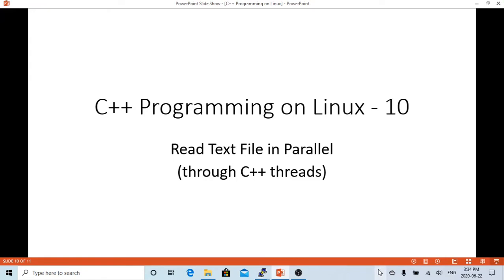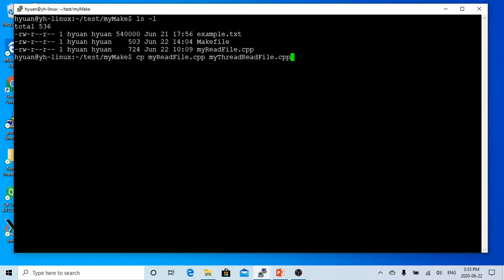C++ Programming on Linux. In this short video, we're going to demonstrate how to read a text file in parallel. We're going to use the previous video's example to create two threads and read a 20,000 record text file in two parallel threads.